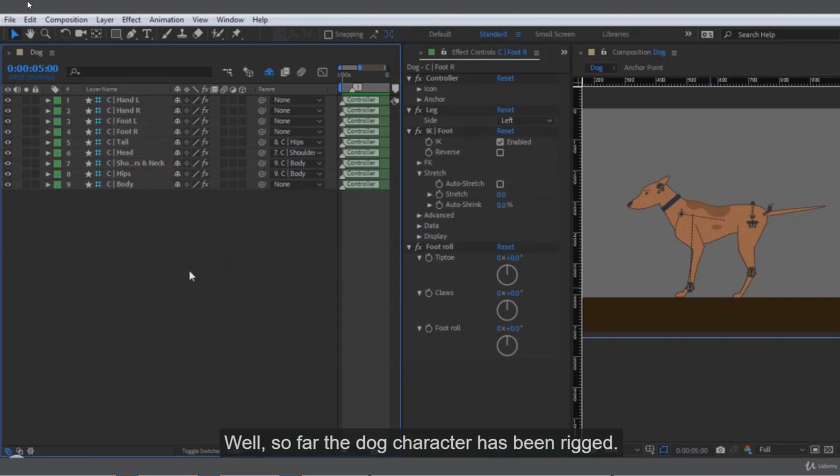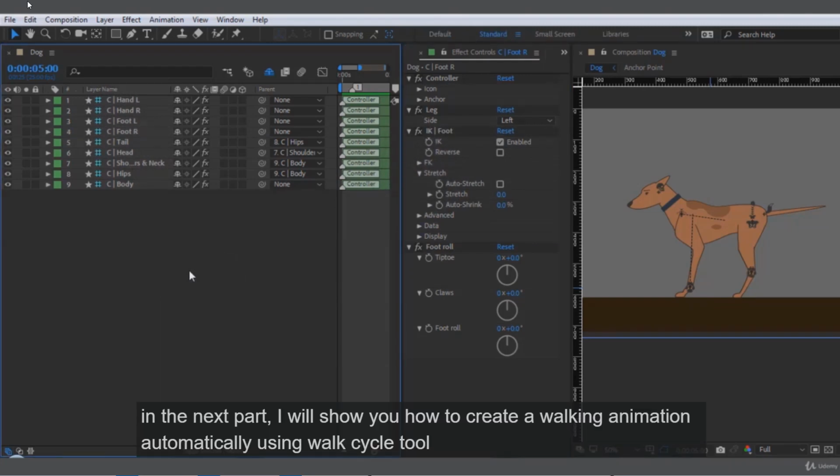Well, so far the dog character has been rigged, and in the next part I'll show you how to create a walking animation automatically using Walk Cycle tool.